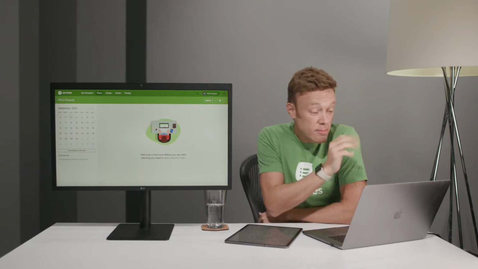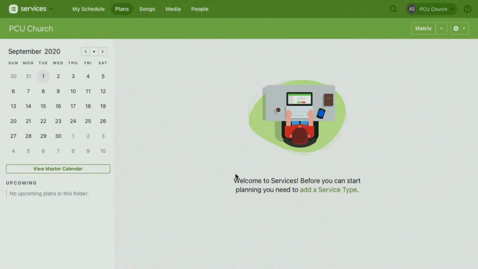So you get dumped into Services, and the first thing it says is welcome to Services. Before you can start planning, you need to add a service type. This is true, but since you are here to learn a little bit more than just that, because Planning Center is made for scheduling and for planning, and since you're here for the planning parts of it, we're going to do one little thing before we actually start planning.